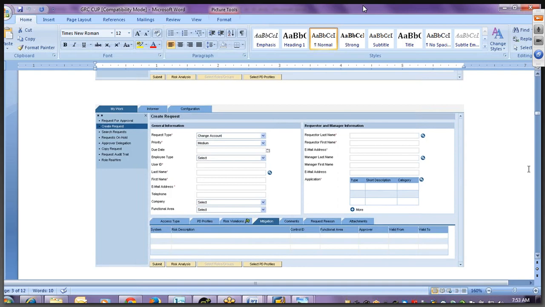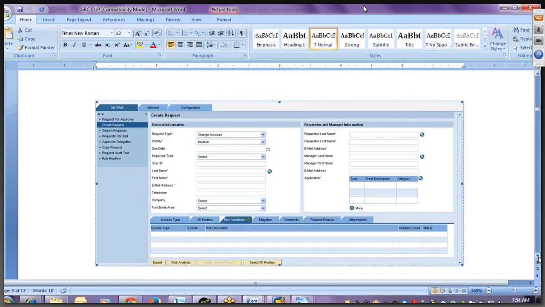Okay. So why do we have the risk analysis, risk violations and mitigation options here? You can run the risk analysis when you are raising a GRC CUP request or when you are approving a GRC CUP request also, so that we'll get an idea if we have any violations right there. For that, you always need integration of CUP and RAR.